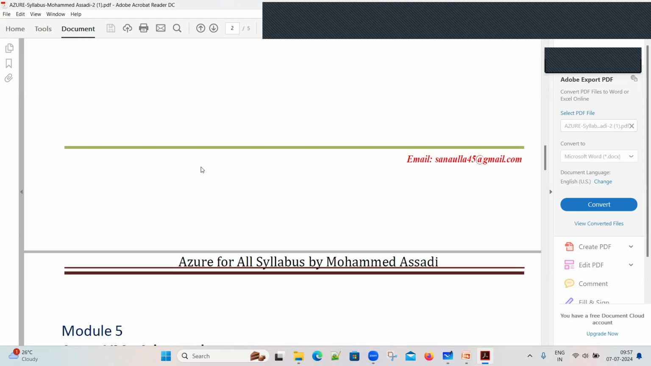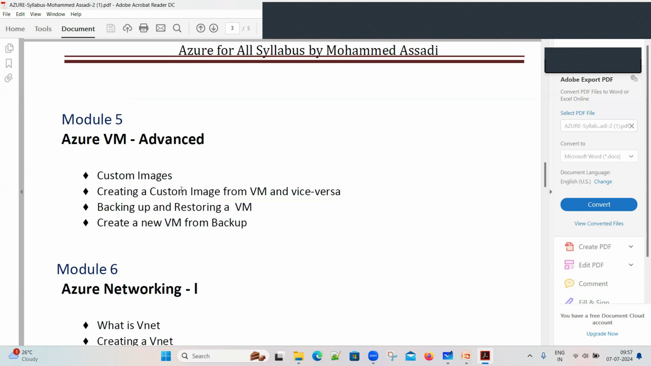So in module 2, we will cover advanced topics such as custom images. You can consider the custom images as your operating system as of now. No worries, when we go into the module, we will cover all of this deeply.